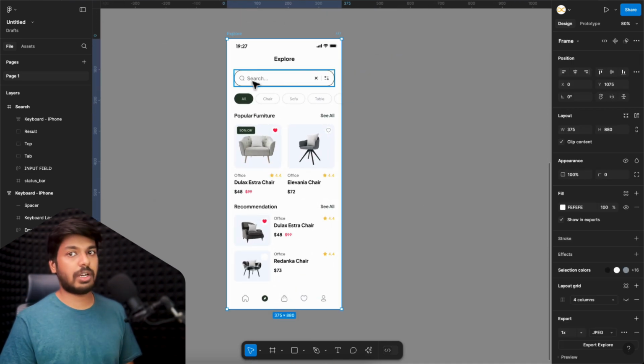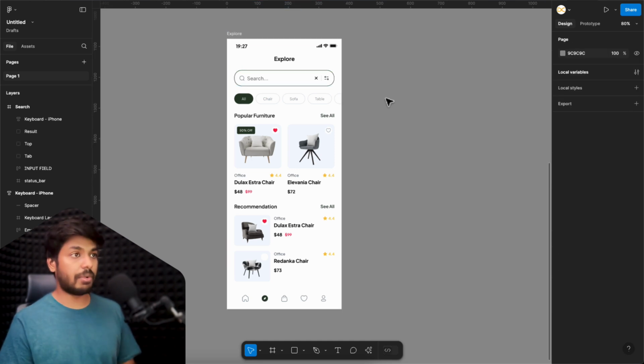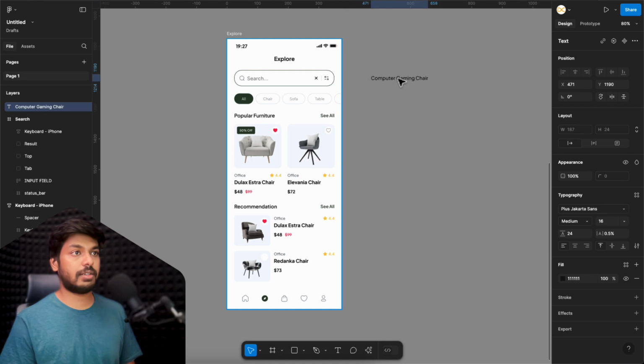And here I want the text to come in, right? So probably I'm just searching for a computer gaming chair. And that's how I bring in the text as well. So this is the text. You can just type it in here, computer gaming chair. And then the magic is with the plugin.